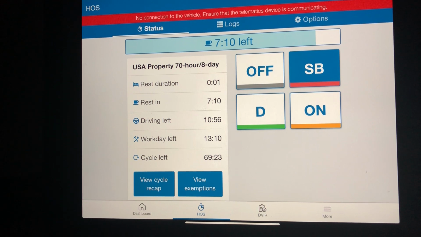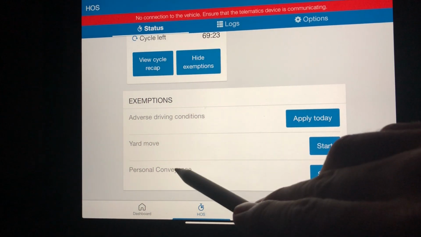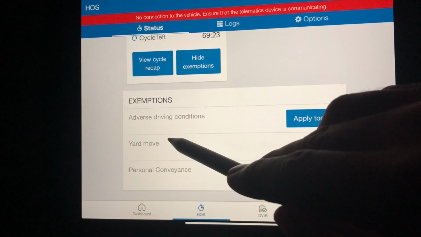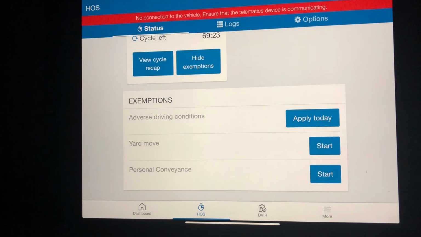That's when we come in. Let's say by accident you moved, and because they made you move, that's fine. If it's something reasonable that we can fix, we'll do it, or your DER will do it, sorry. So before you move the truck, go to view exemptions, go to personal conveyance. You're not going to activate yard move, because if you activate yard move, it's going to put you on duty. Remember, yard move, you're not working. You're going to look for a parking spot because they're making you move. So that's not yard move.